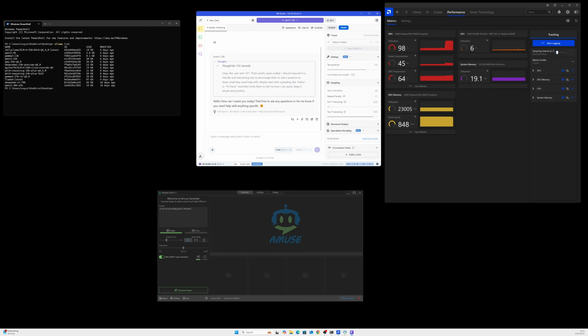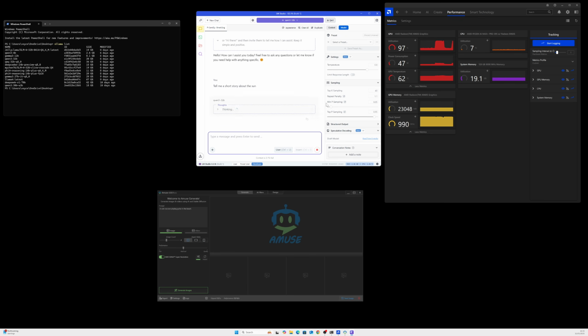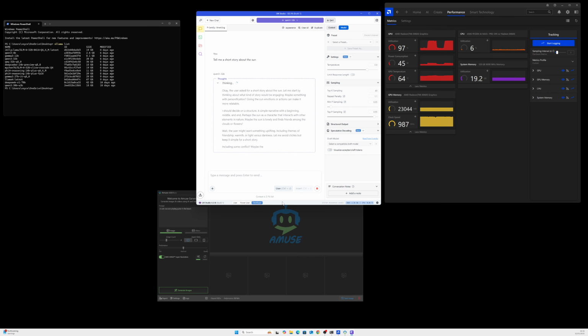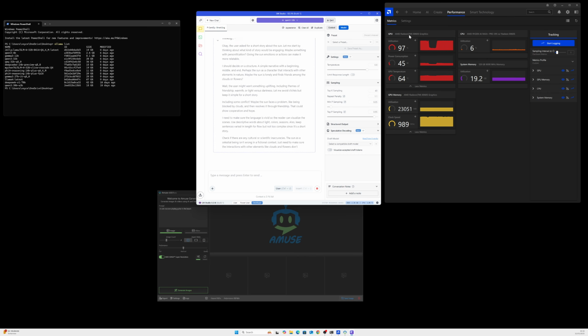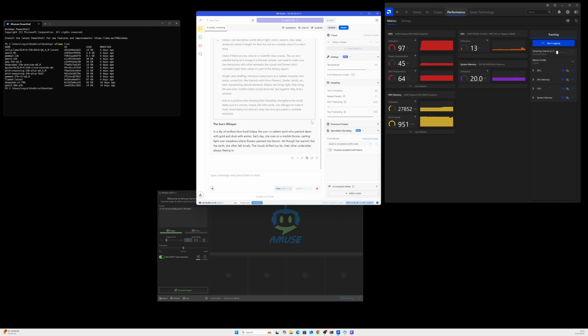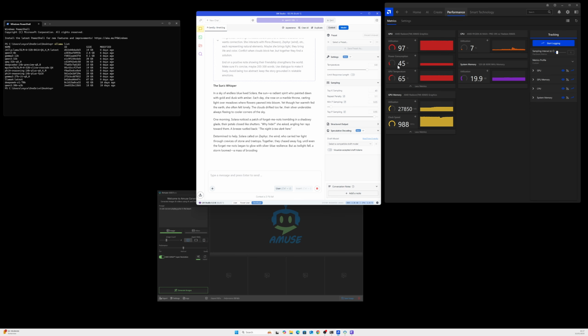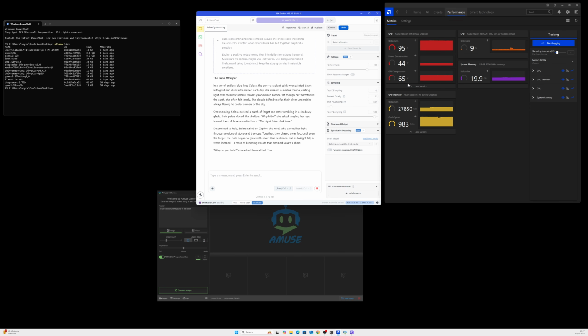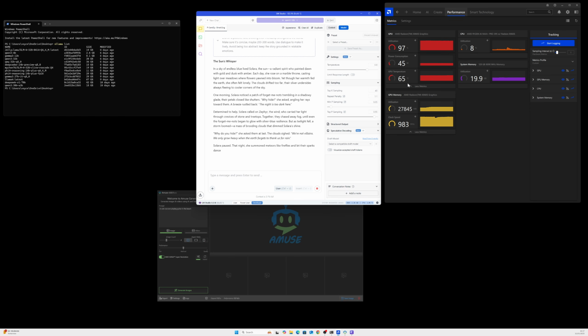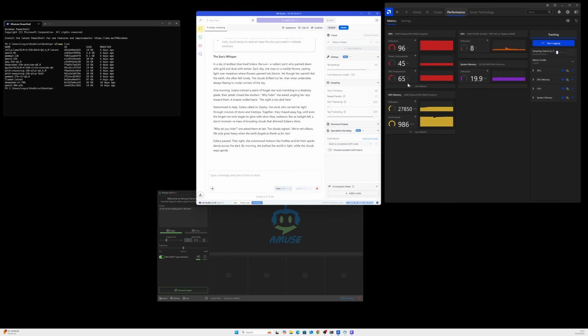So I've got 8.28 tokens per second for the first question. Let's ask something else. When you look on the right, the power consumption of the GPU is 45 watts and the temperature is just 65. This is probably because I don't have the original charger connected to the laptop.